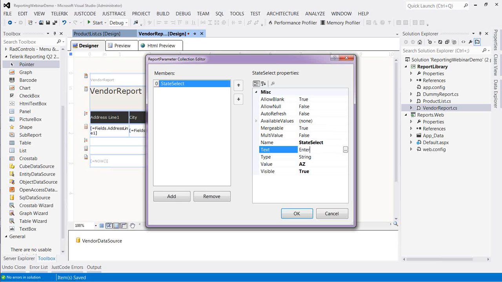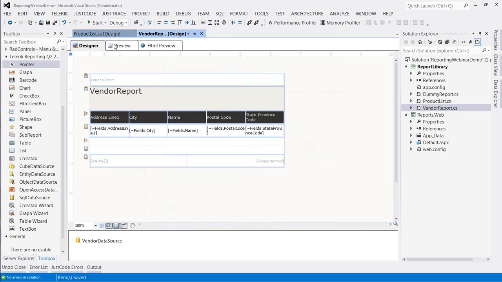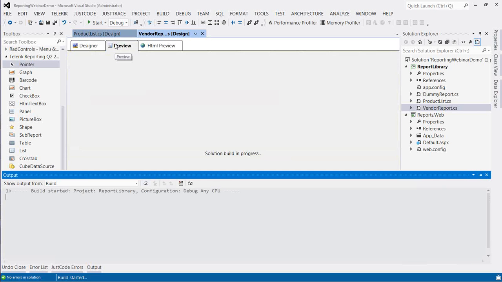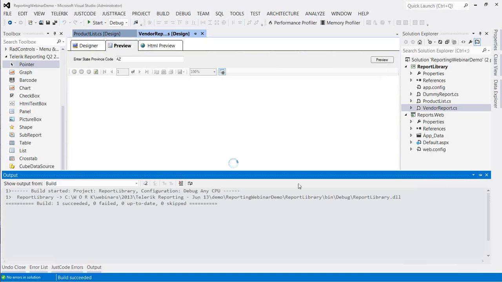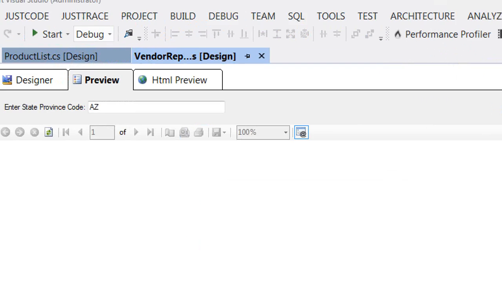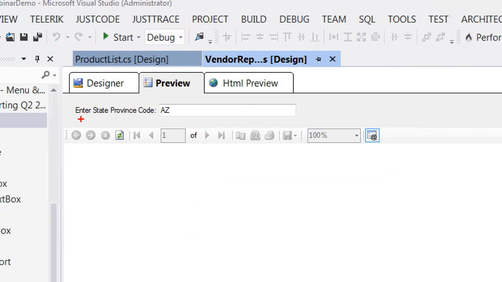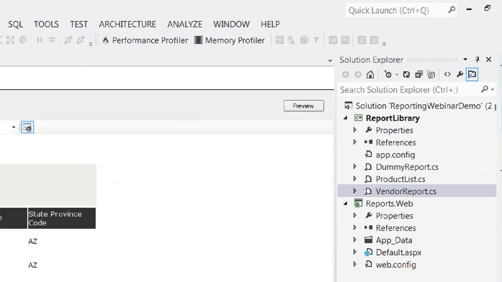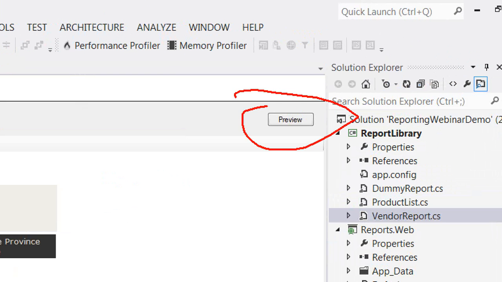So instead of that, I will say enter state province code. Okay, so now when I go back and then save this and then preview this, notice on top we now have this concept called parameter entry, and then we have a button which says preview.